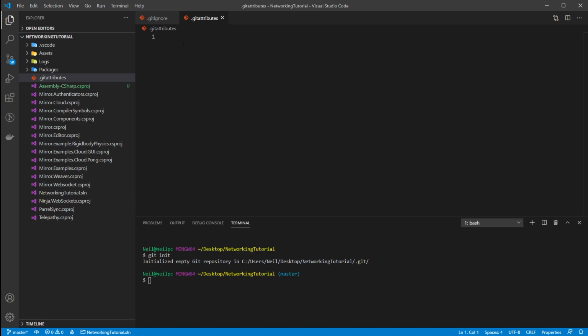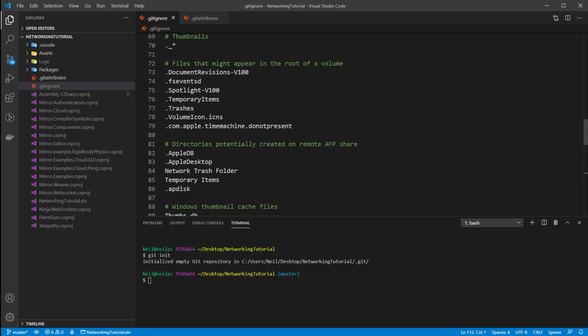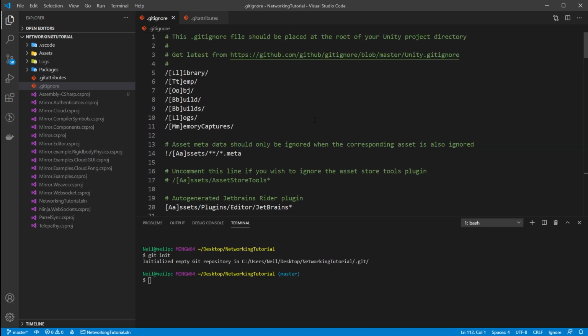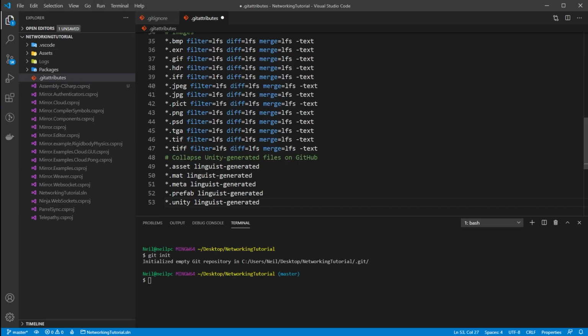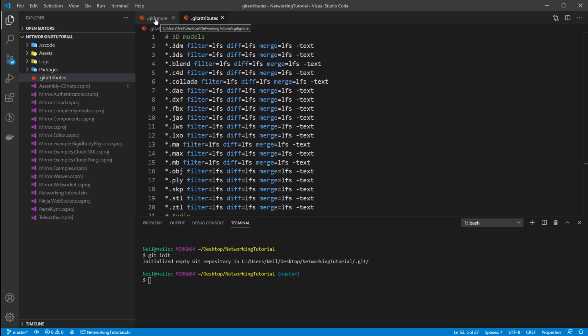So for the gitignore, I'm just using a Unity template, which you can find on GitHub, or you could just copy over the gitignore I have. I'll have this entire project and repository linked below, and you can also copy over my Git attributes, which is just another template file that I found with a quick search on Google.